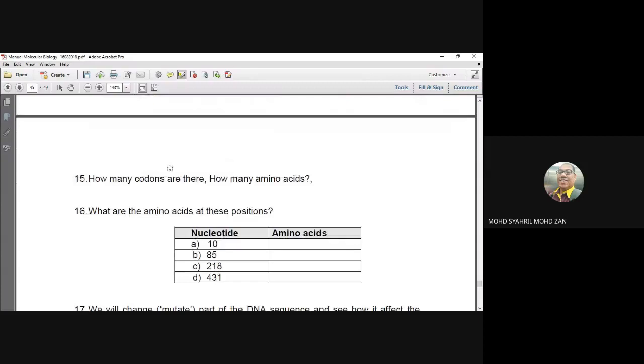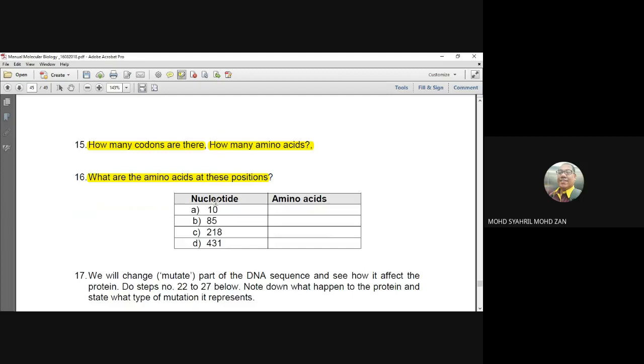So now you have to do how many codons are there and how many amino acids are there. So sekarang ni awak kena point what are the amino acids at this position. So dekat sini awak kena check dekat dalam window yang baru tu. Nucleotide number 10, what's the amino acid? Nucleotide number 85, nucleotide 218 and nucleotide 431. What is the name of the amino acids present?